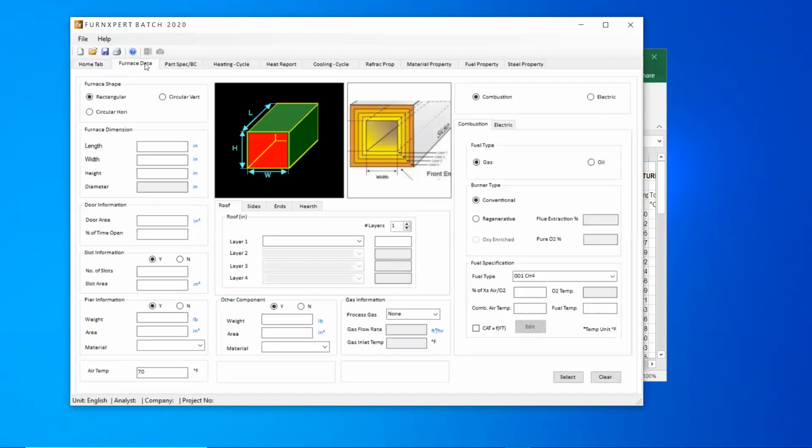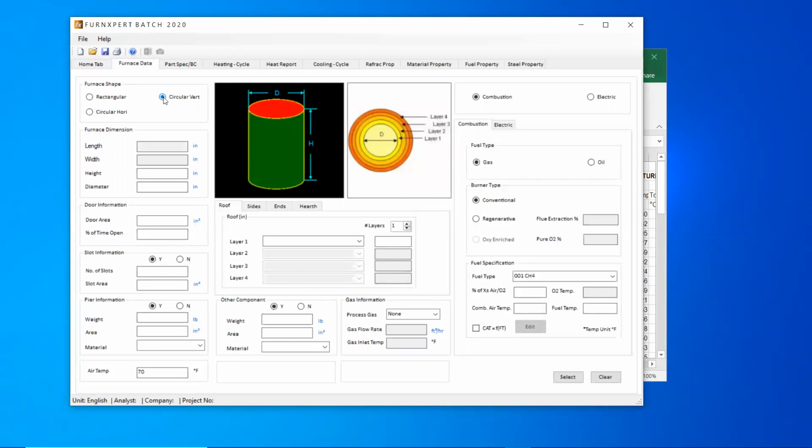There is this furnace data tab where you enter all your furnace data, furnace related data. And the way it is done, you can go for a rectangular batch furnace or you can go for a circular batch furnace. The circular could be both horizontal circular batch furnaces or a vertical batch furnace. So this is a horizontal one, this is a circular one.